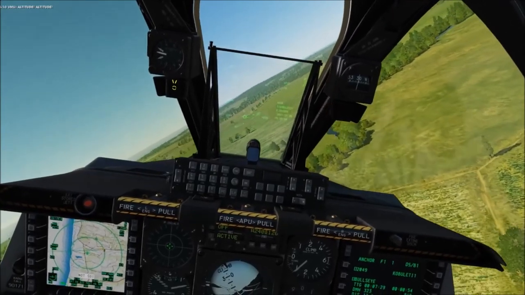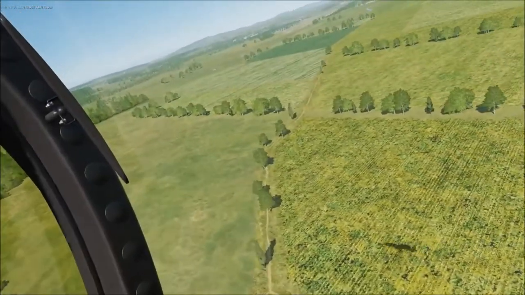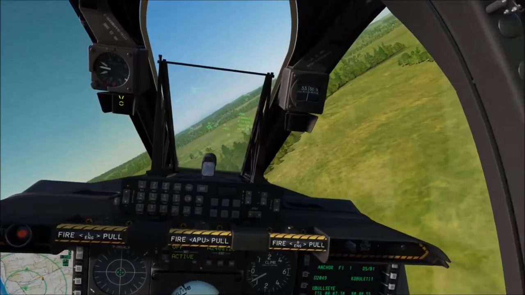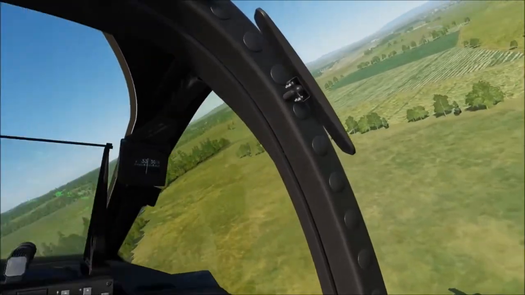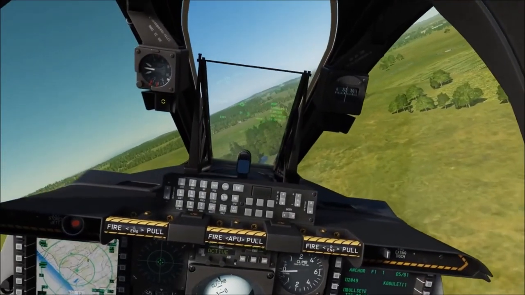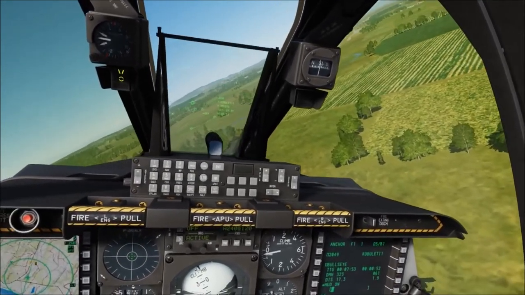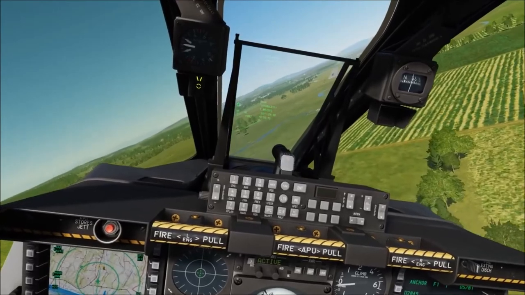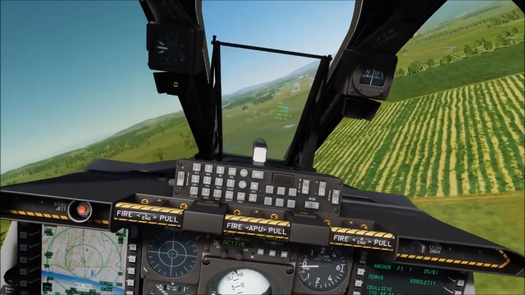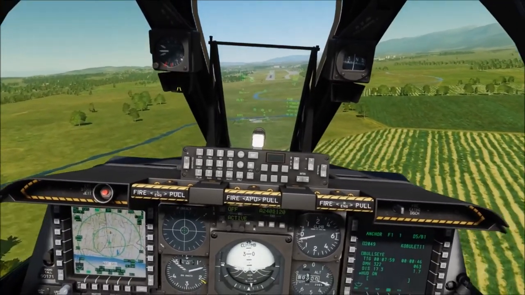Altitude. Tower, Beast 1-1, short final, runway 07.